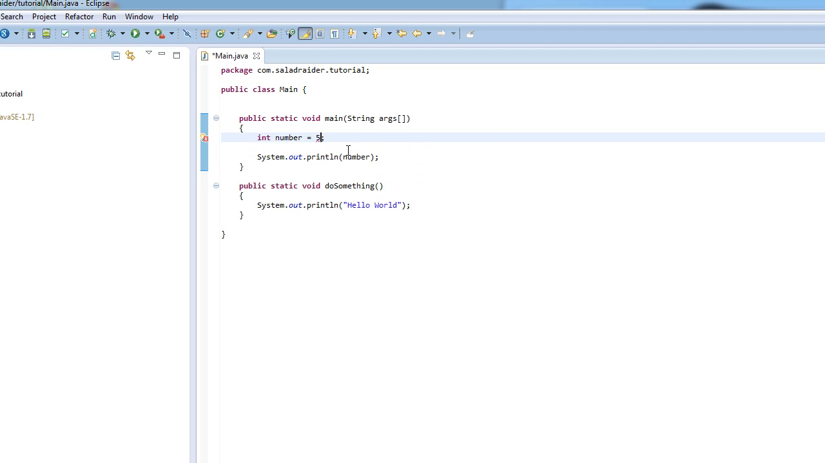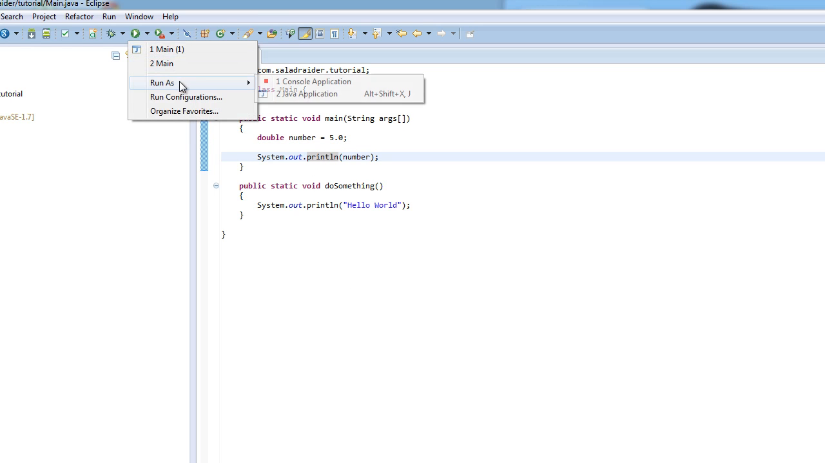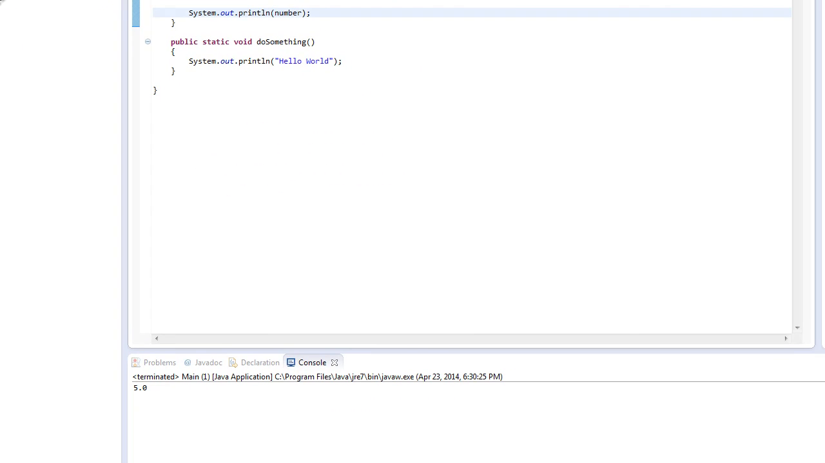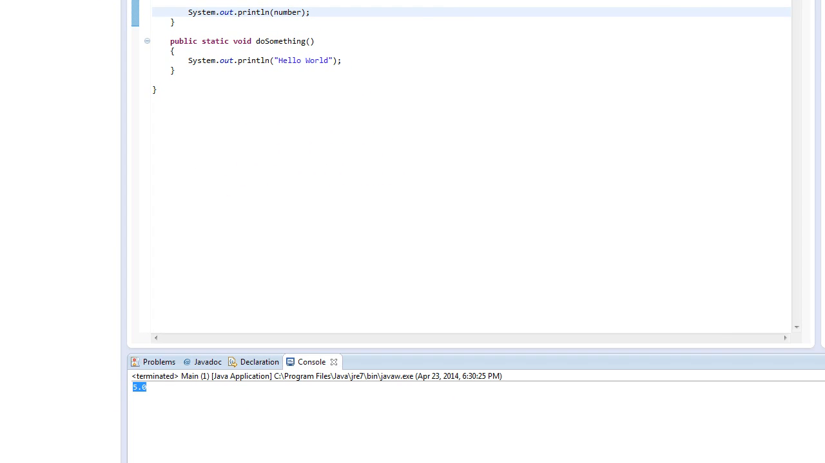And so yeah, Java won't let us do that. So if we want decimals, we have to make this a double. Okay, let's make that a double, and let's add a decimal point. Okay, no errors. Awesome. So let's run this. Now we have our 5.0.